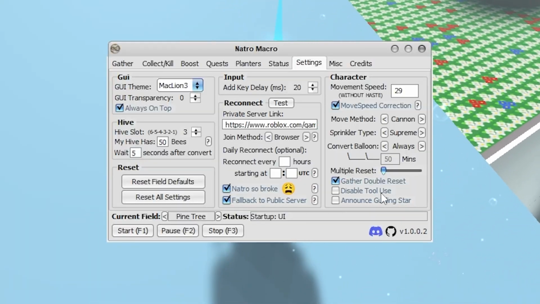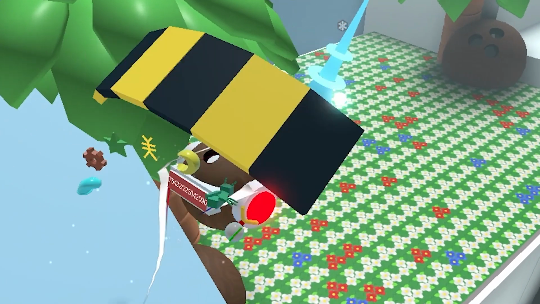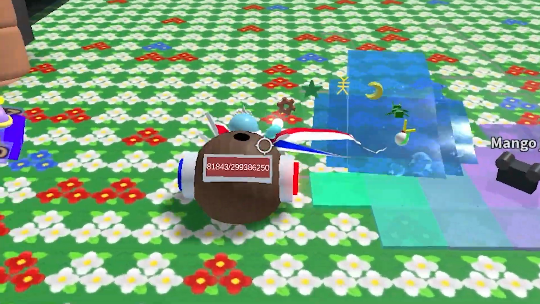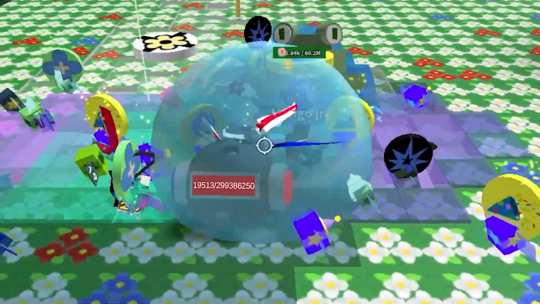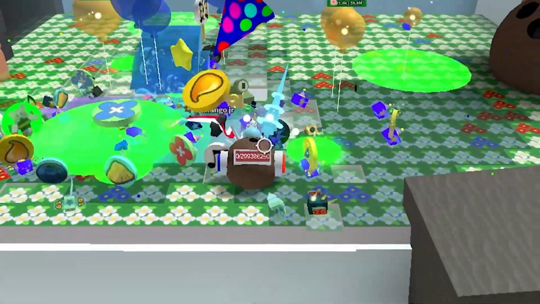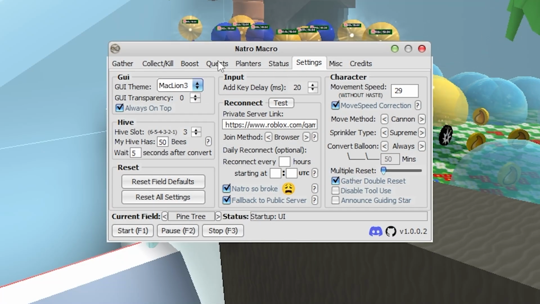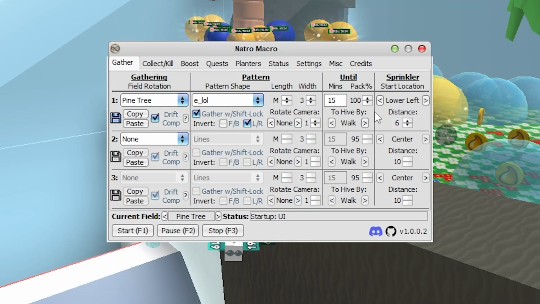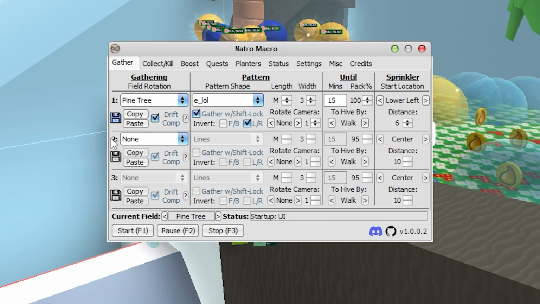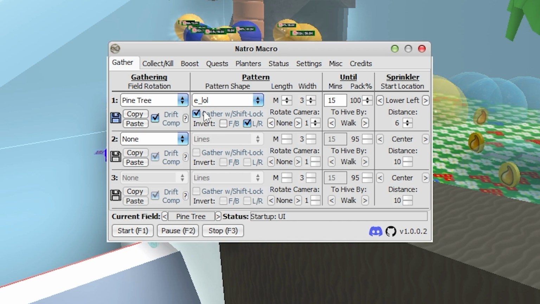Don't want to use the disable tool use because obviously the tool does give you some kind of pollen, and especially if you have the in-game tools, they do give you a lot of buffs. And yeah, coming back to here, we're going to move back to gather tab. I know there is a lot of stuff here, but don't worry because I'll guide you through everything and make you a master at this.